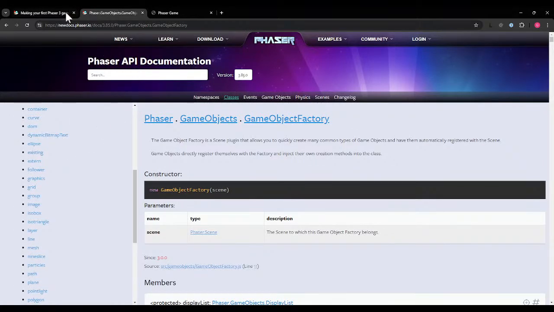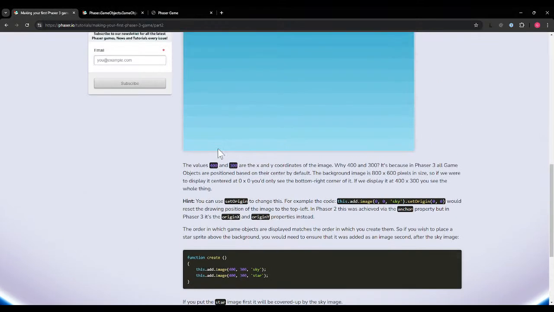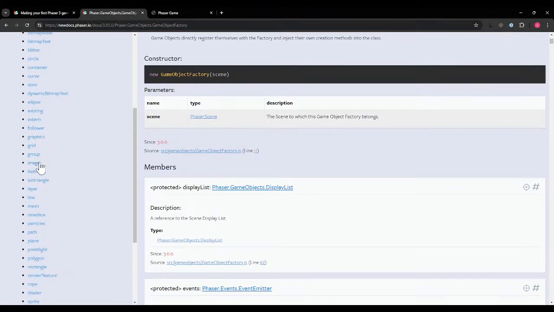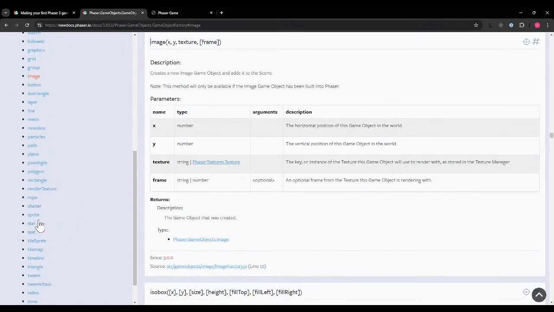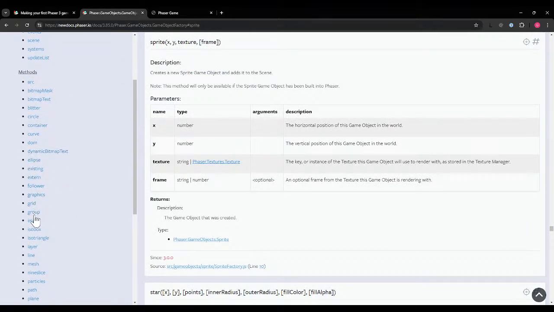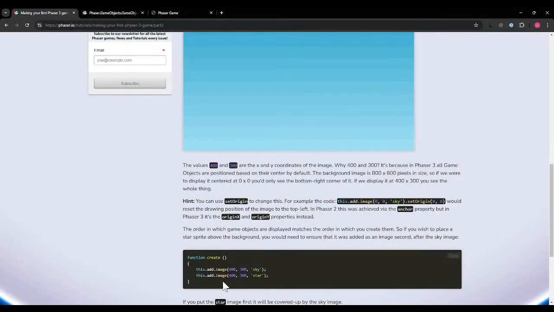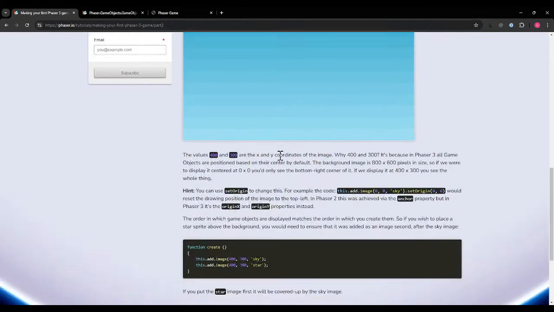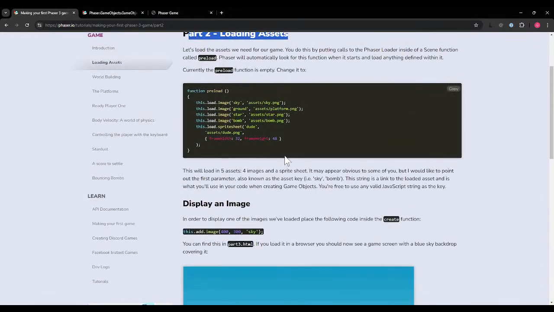Here we're going to find a different set of objects. We loaded images, and then we're going to add, and here's the add. We're going to add images just like we can add sprites, which is what we'll do with the sprite sheet. So we're going to add an image and a sprite. This is the add image, which is pretty much the same thing. When you add the image, there's going to be an X and a Y and a texture and optionally a frame. We see that coming up. So in this part 2, loading the assets, and then you're going to display the images, which are the assets that you load. That's the part we're going to get to next.